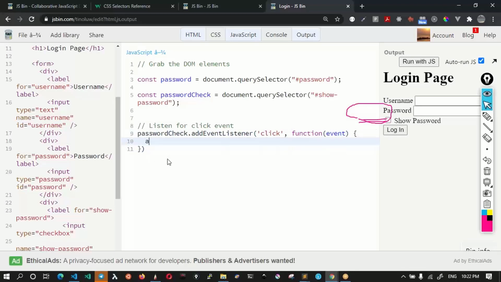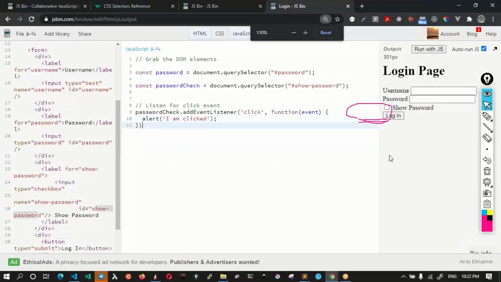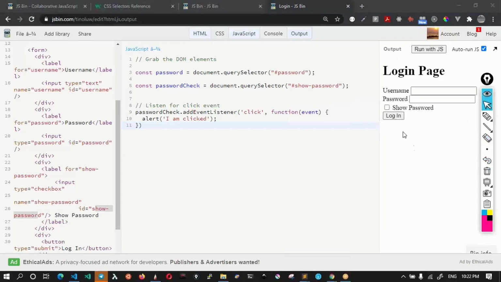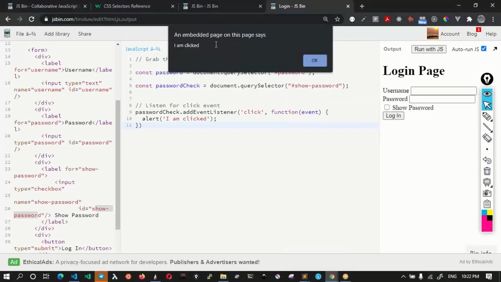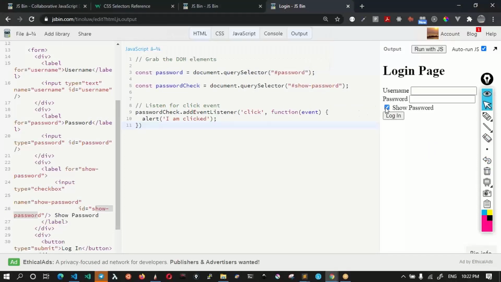How do we prove it? We'll simply alert here, "I am clicked." Now if you come back in here and click on this checkbox, you will get the alert. Again, click on the checkbox, you will get the alert, right? So this part is working correctly.